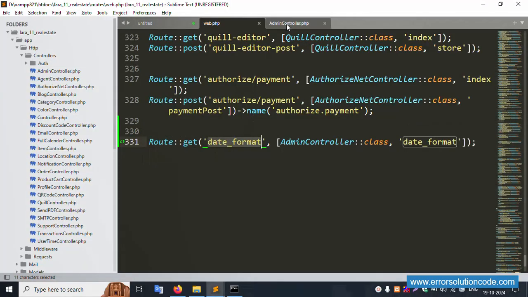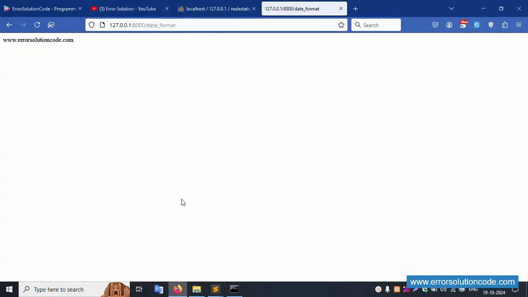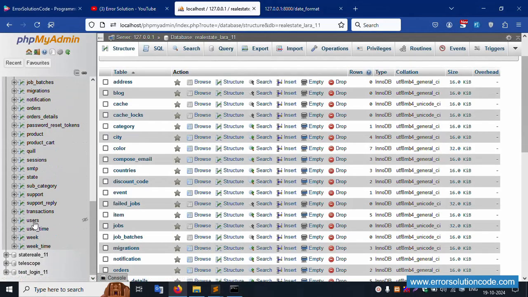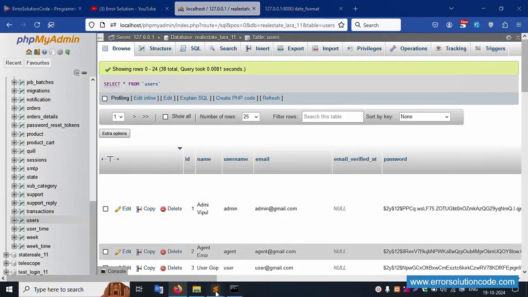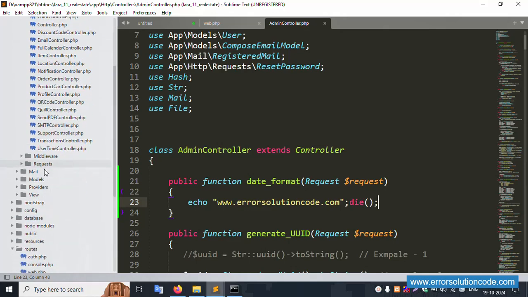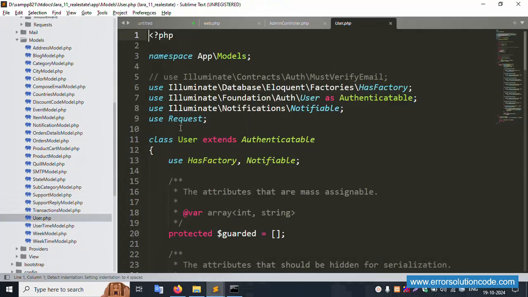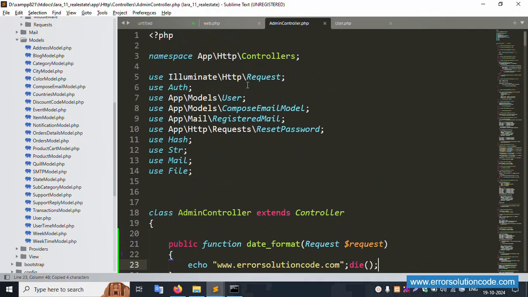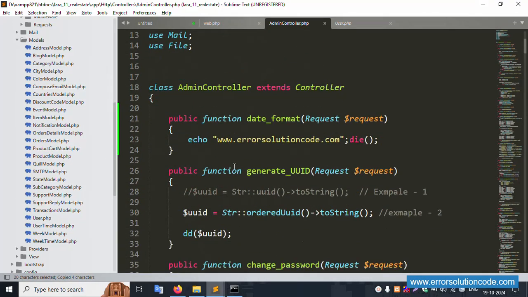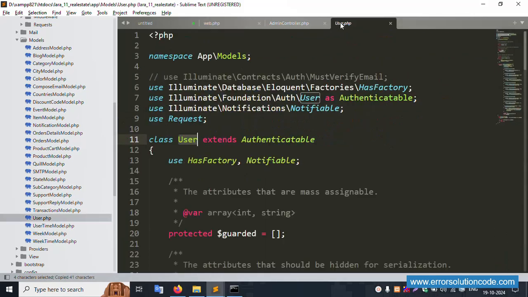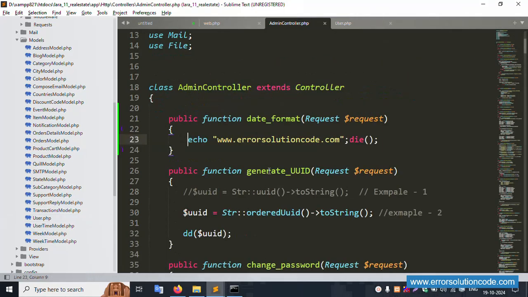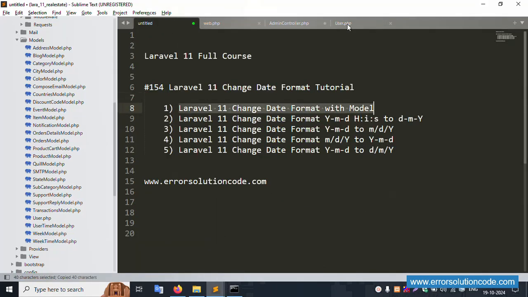Let's remove this, and now the model. This is the users table, available with the first record. The users table is a default Laravel table, and the User model is available by default. Copy the same name, it is already included. The first implementation is the date format via the model. Let's remove first and do the first implementation.